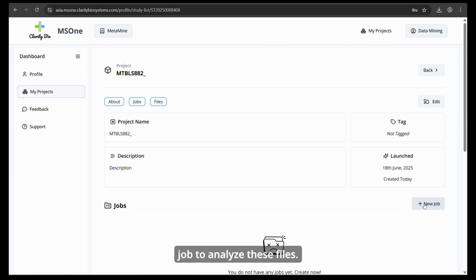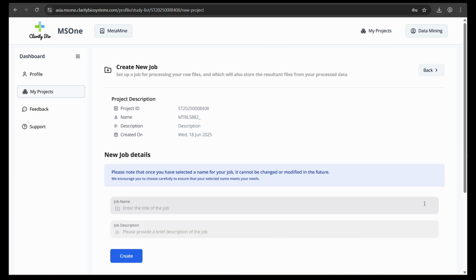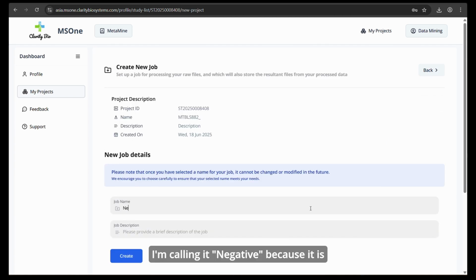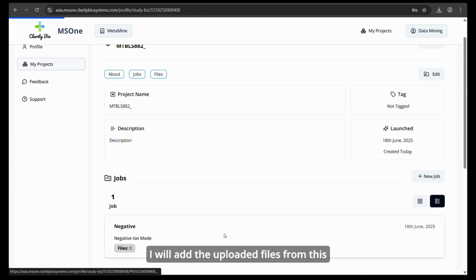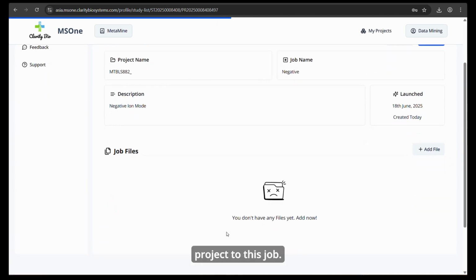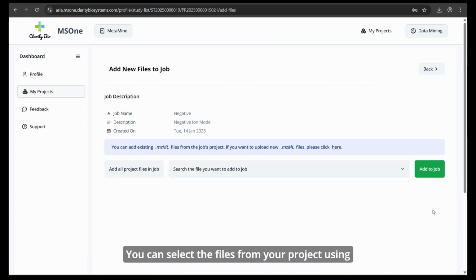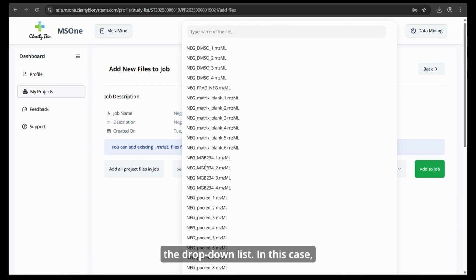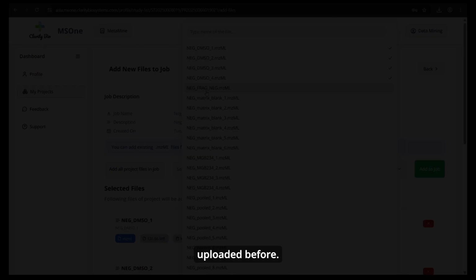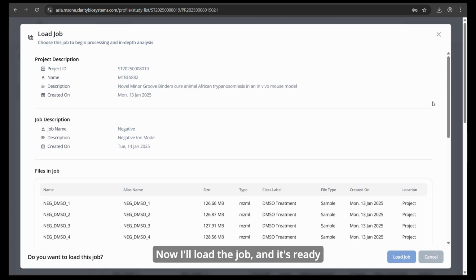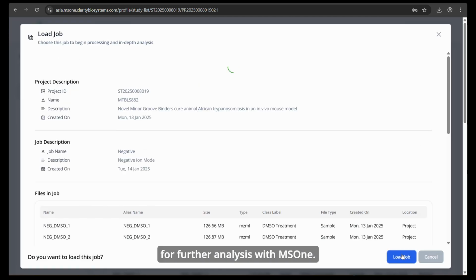I'll create a new job to analyze these files. I'm calling it negative because it is negative ion mode data. I will add the uploaded files from this project to this job. You can select the files from your project using the drop-down list. In this case, I'm adding all the files that I had uploaded before. Now I'll load the job and it's ready for further analysis with MSOne.